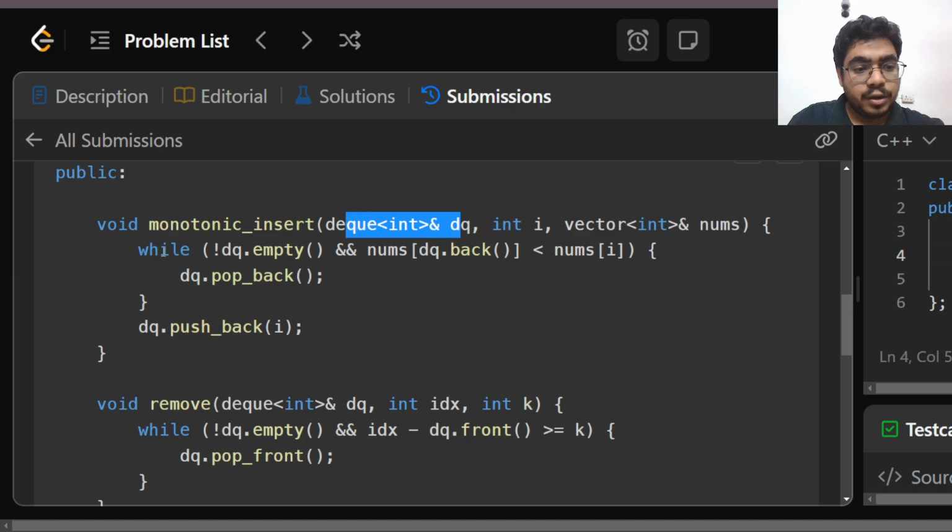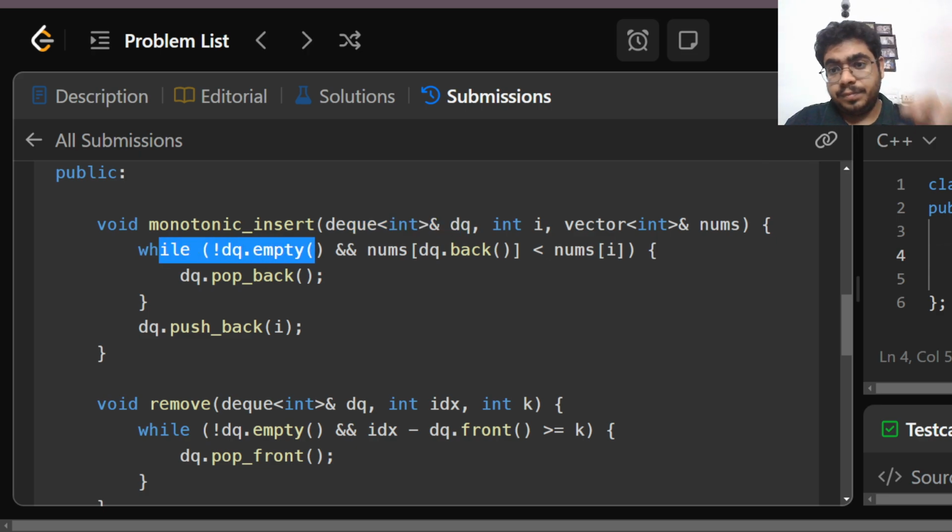So what I've done, I've written a code here that till the time my double-ended queue is not empty and the element that we get from the back, so nums of dq.back. So in a double-ended queue, we are storing the indices, not the elements, indices. So dq.back will give us the last index. So if the nums of last index is less than nums of i, that means the new element being inserted is, let's say 2 and the last element inside is, let's say 0. So you'll remove that 0 and then put this 2.